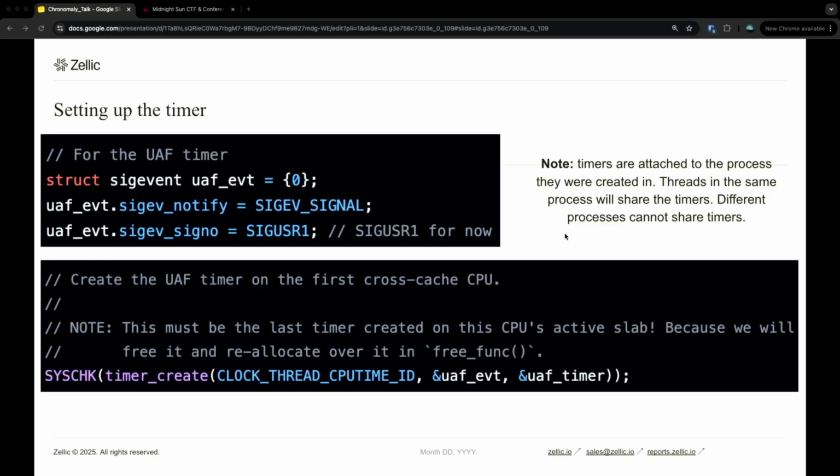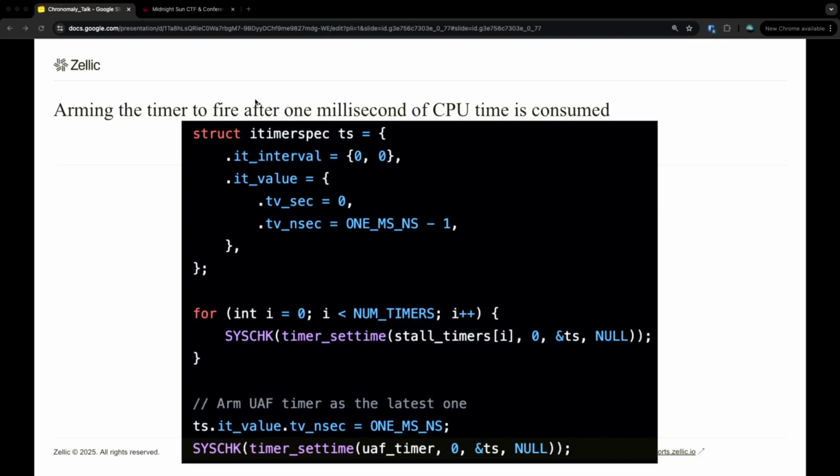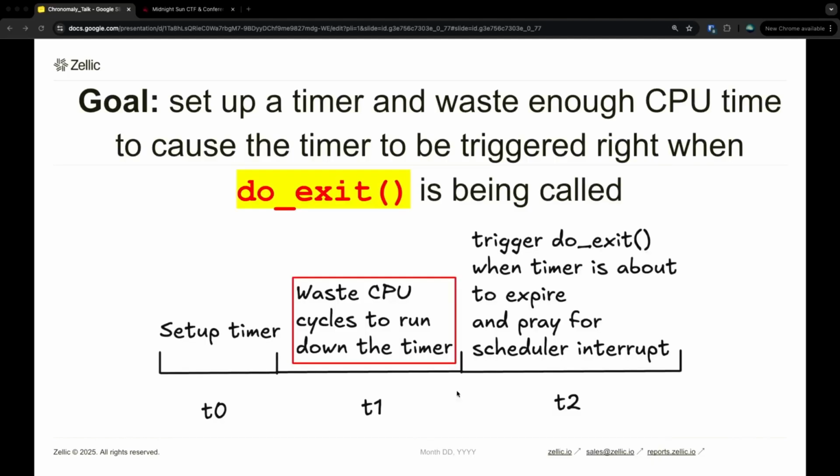Now, when we want to arm this timer, we do something like this. We have this itimerspec structure, and we specify this nanosecond parameter. In this case, I set it to 1 millisecond in nanoseconds, just a huge value. You can ignore the for loop, that's for the actual exploit, I'll explain later. But at the end here, you can see I'm setting this to 1 millisecond, and we arm it using timer_settime. And all this means is in 1 millisecond, fire this timer. So send SIGUSR1, that signal that I just showed, to whatever process needs it. So our first step is done. We set up the timer.